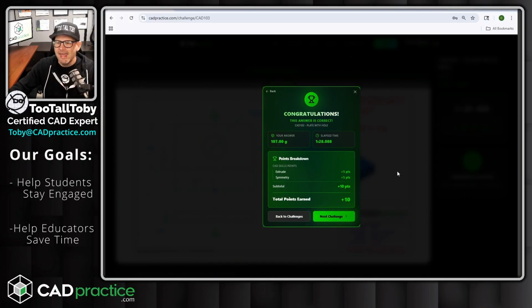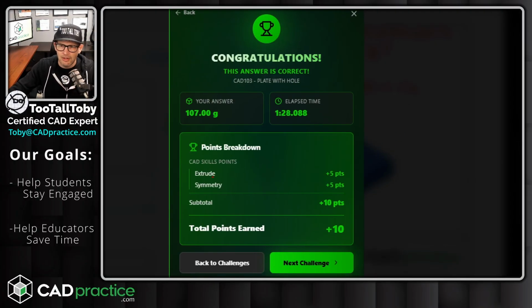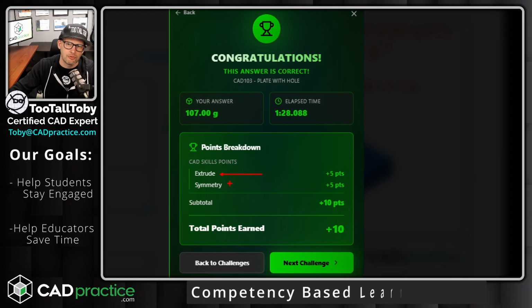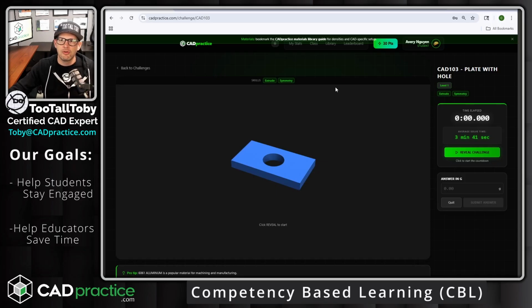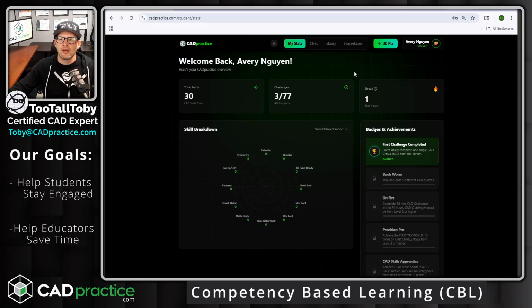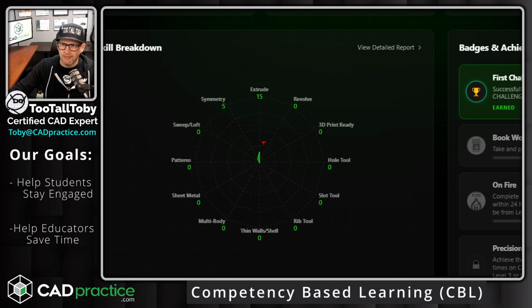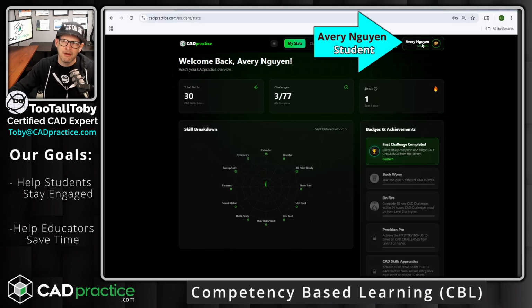We got it correct. And you can see here that based on the skills that were tested in that challenge, extrude and symmetry, the user earned 10 points. And these 10 points go to a leaderboard, and they also go to a skills matrix. So there's a collection of stats here for each student, and the student is trying to build out this skills matrix. In this case, the student just earned 5 more points towards extrude and 5 more points towards symmetry. And I'm currently logged in as a student named Avery Nguyen.